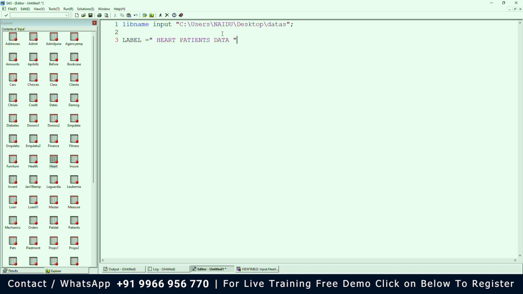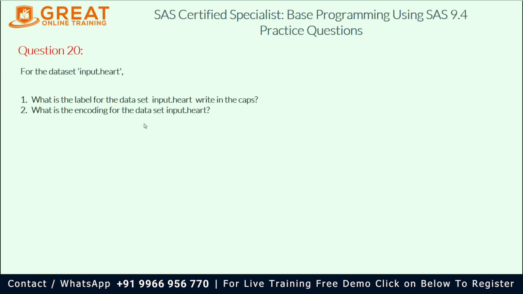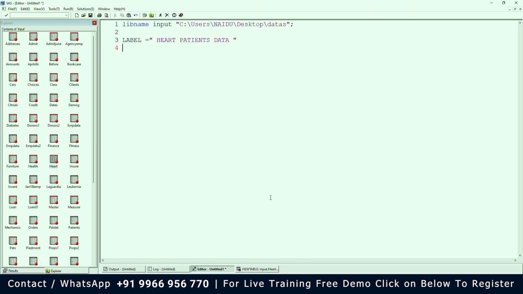And the second question was, what is the encoding for the dataset input.hot? The encoding can be found by using proc contents. Let me write proc contents data equals input.hot, and the run statement.